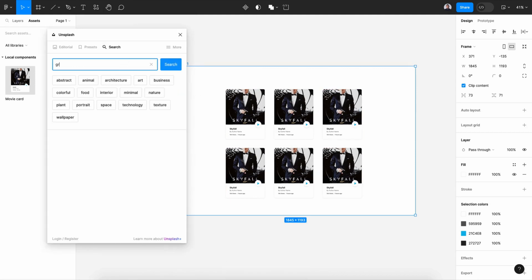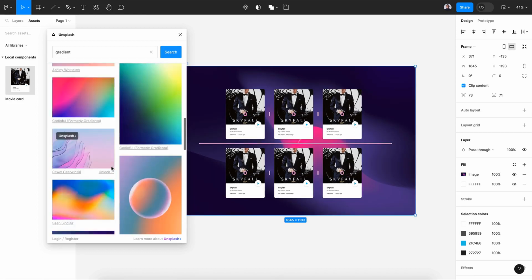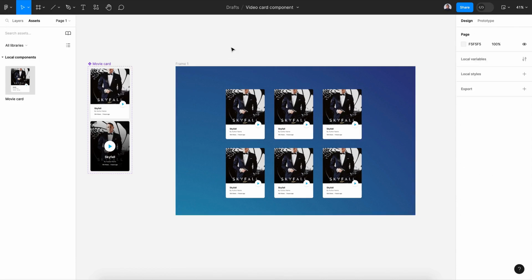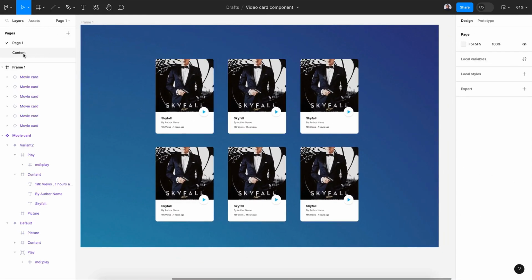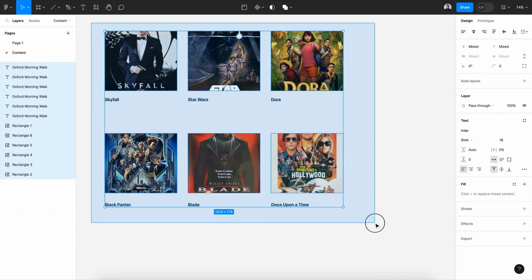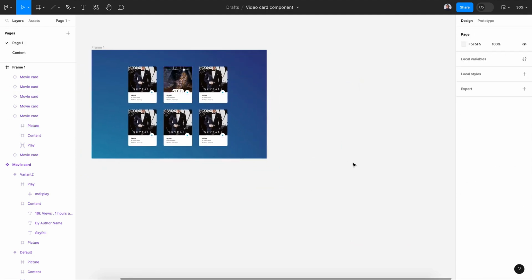So here, gradient. Let's pick this gradient. It's a little bit ugly. Let's pick a dark one. Alright. Now I'm gonna add my content. So here I have my content that I have already imported. So let me populate my cards. Just bring this content to my page.